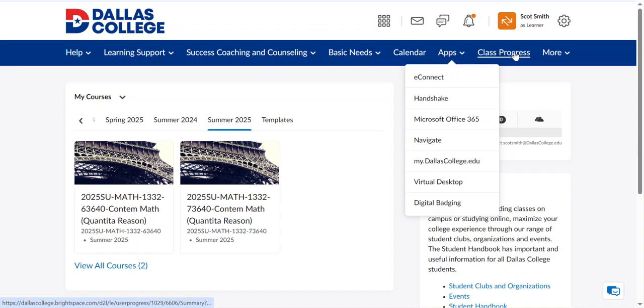Class progress, I don't really know much about that one. I know that when you click into your class, you can go under grades, and that's where you're going to want to see your progress. I'm not sure what that link's for.